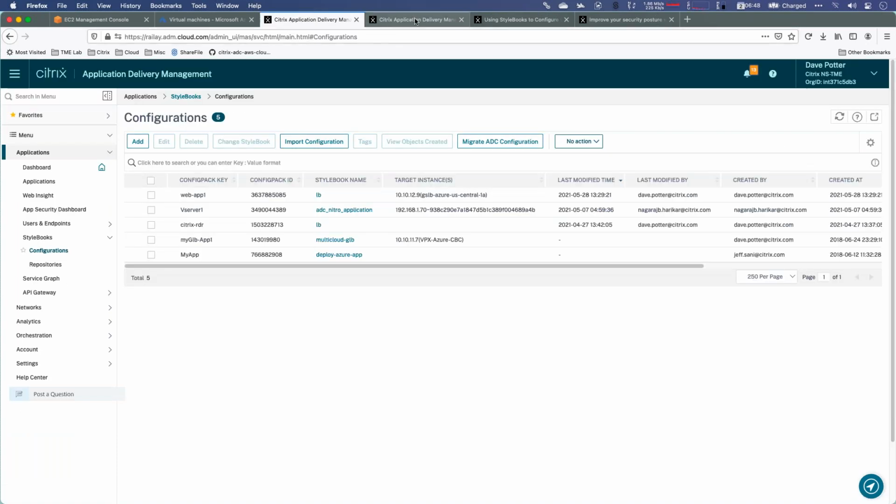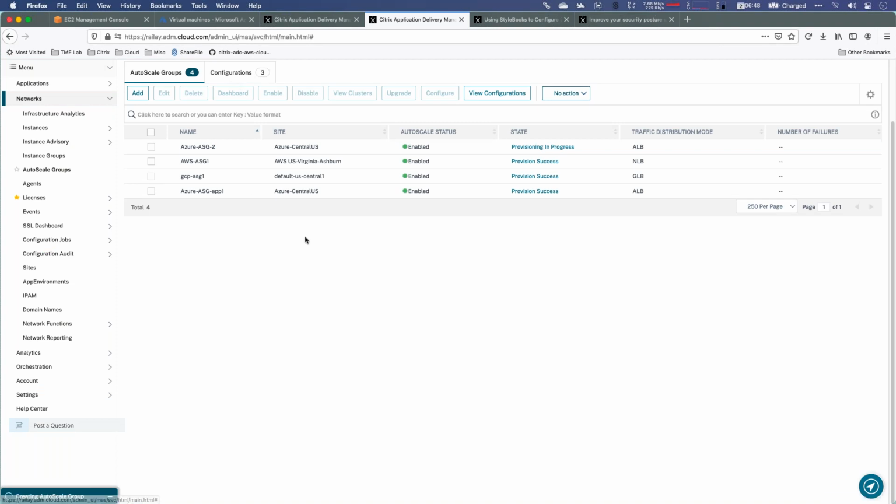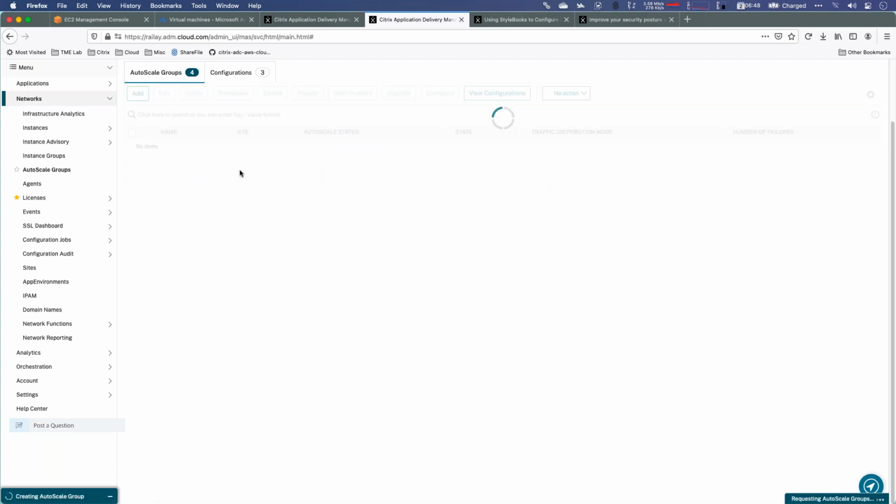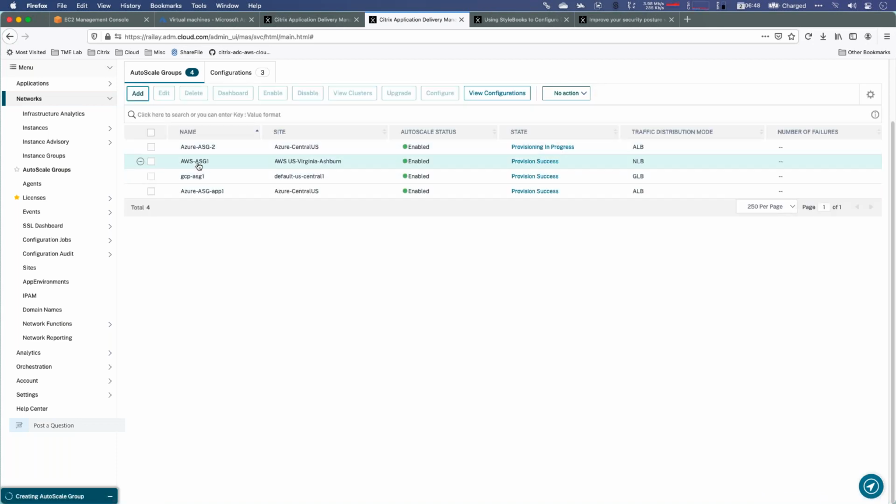In the meantime, what I'd like to show is how to deploy an application on these nodes. Now, I mentioned GSLB multiple sites. In my environment, I've already configured an Autoscale group in Azure, in AWS, and in GCP, just like what I kicked off here at the beginning of my demo.